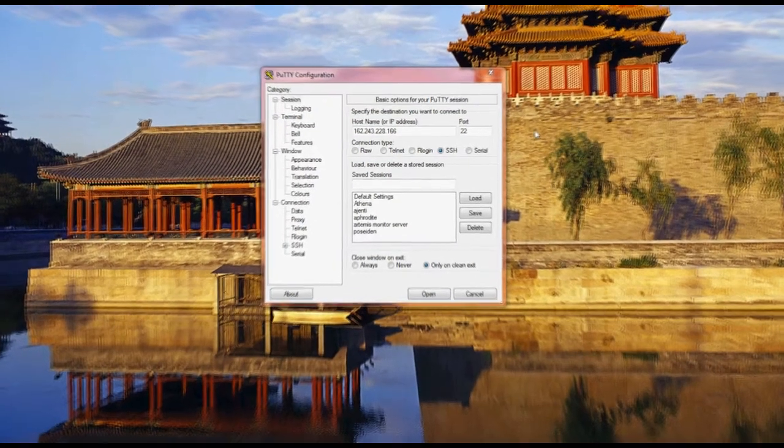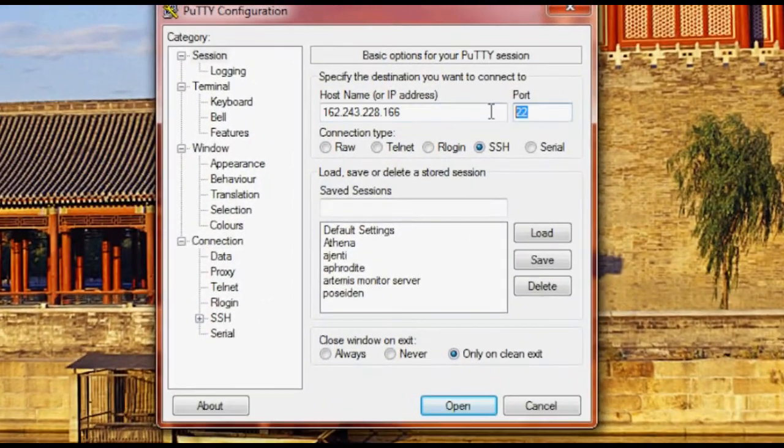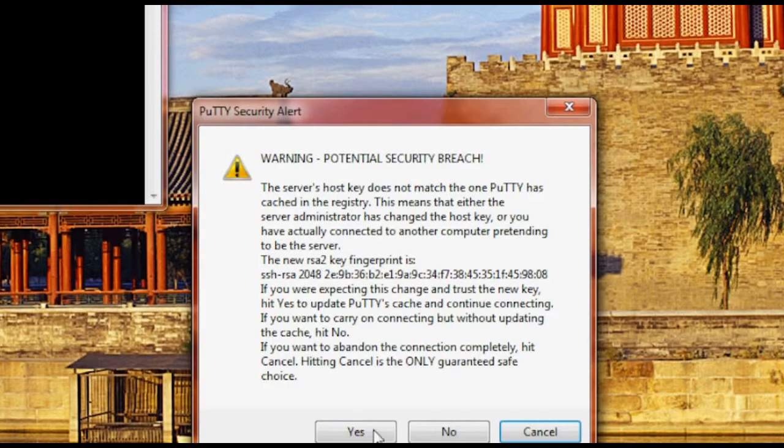Let's start up PuTTY. You can download PuTTY at putty.org. It is an easy shell program to access your server. You do not need to have any skill to execute the following setup step.